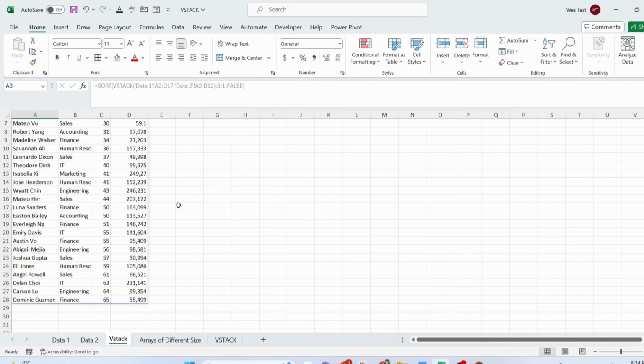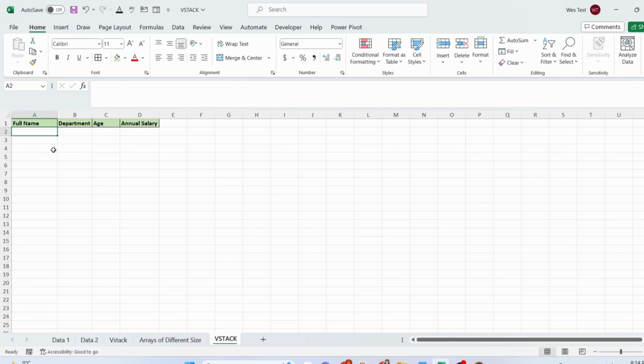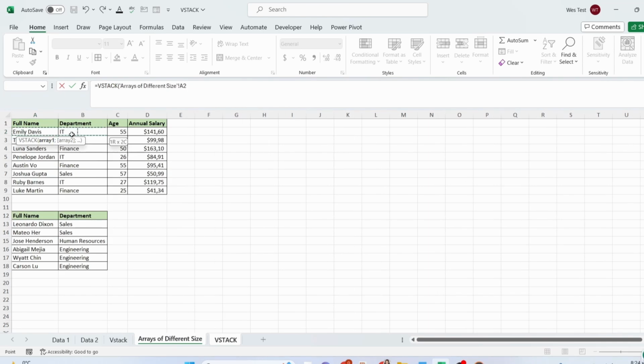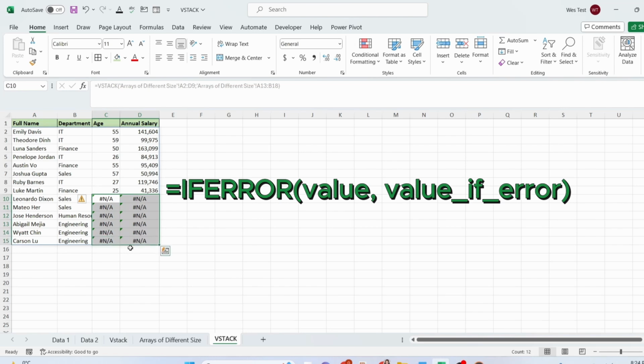When VSTACK is used with arrays of different sizes, the smaller array will be expanded to match the size of the larger array. In other words, the smaller array is filled with NA values to match the size of the larger array. The option for handling these errors is to use the IFERROR function. IFERROR is configured to replace errors with an empty string.